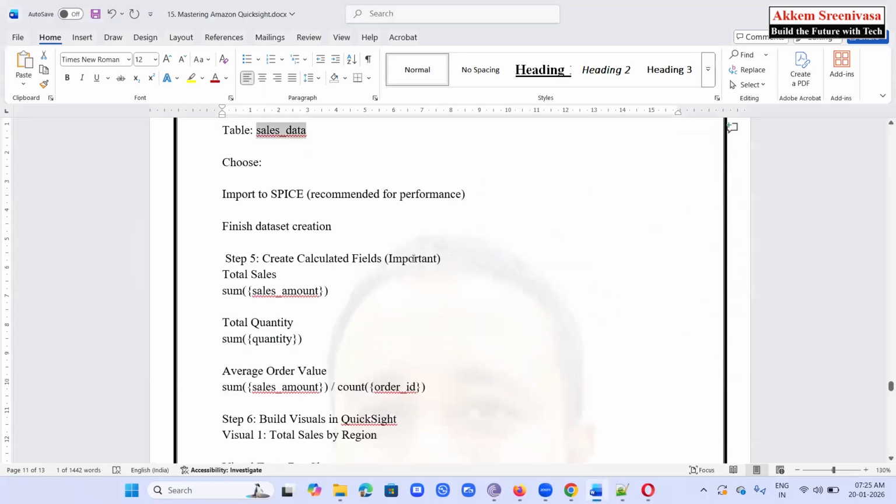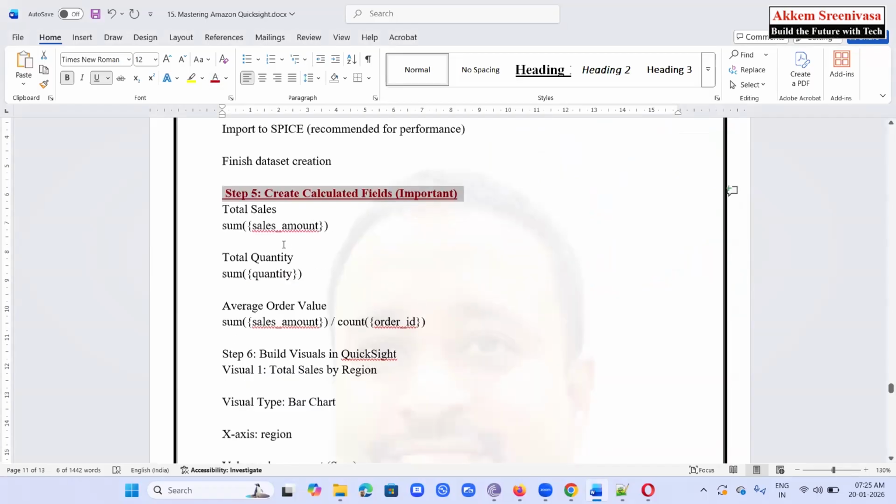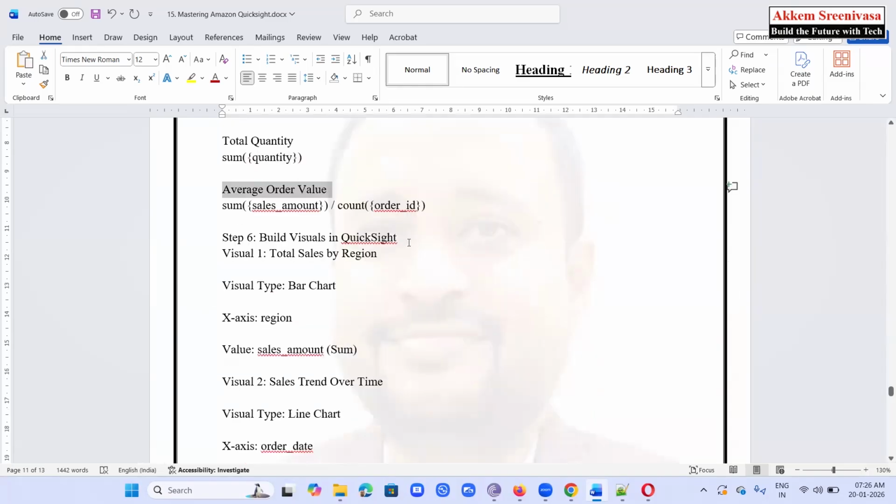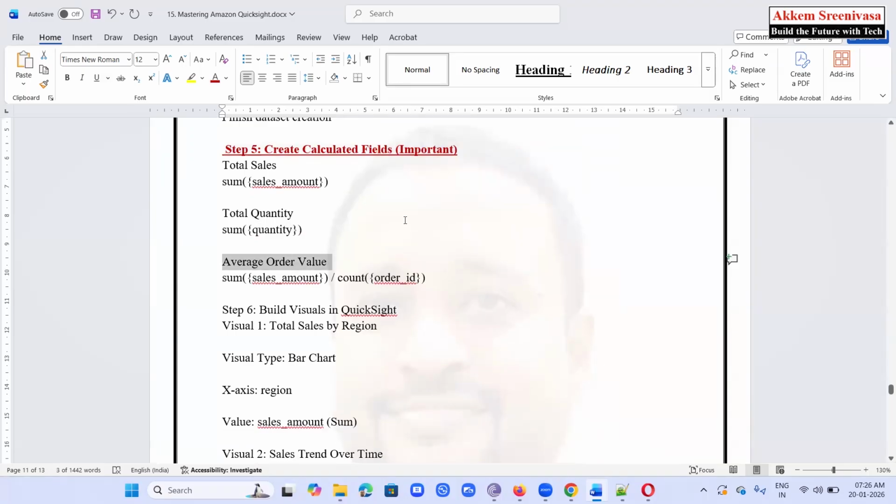Now, step 5, let's prepare a report. Our requirement is total sales, meaning sum of sales amount, total quantity, sum of quantity, and average order value. So we want to write SQL queries to calculate values on the sales table and display these results in visualizations using QuickSight.